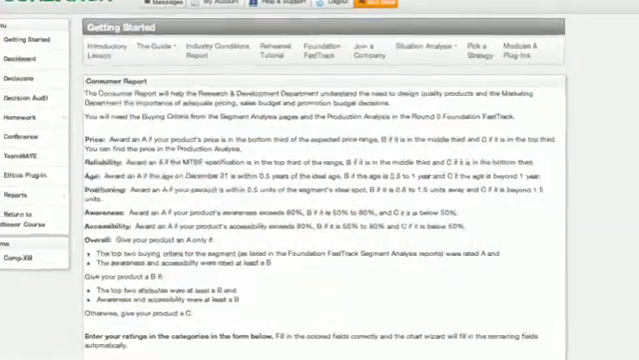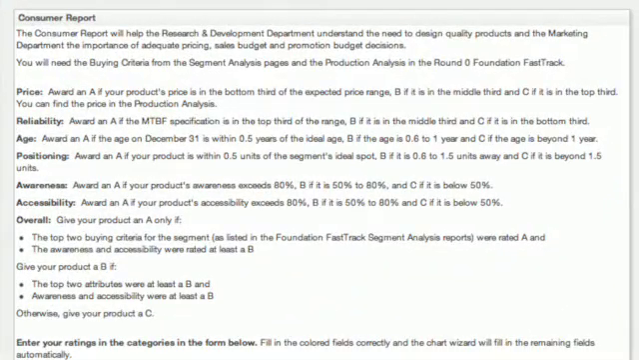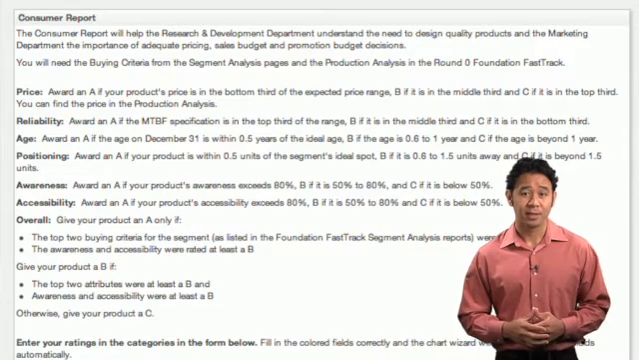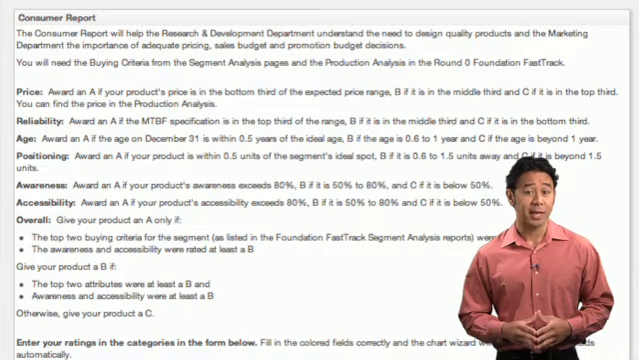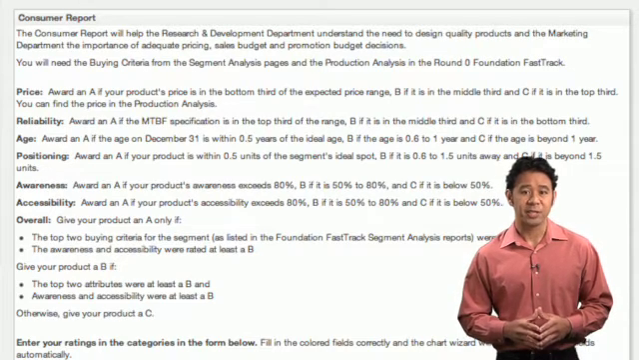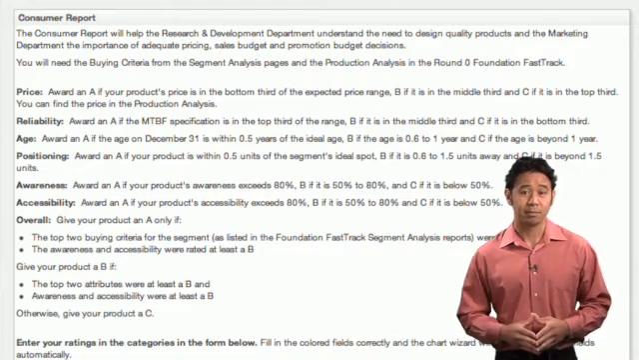The last activity lets you think like a customer. The consumer report asks you to evaluate your product from the consumer's point of view. They have four main buying criteria: price, age, positioning, and MTBF, or mean time before failure. If your product is priced higher than what your customers are willing to spend, it gets a poor rating. If the reliability is high, it gets a high rating.